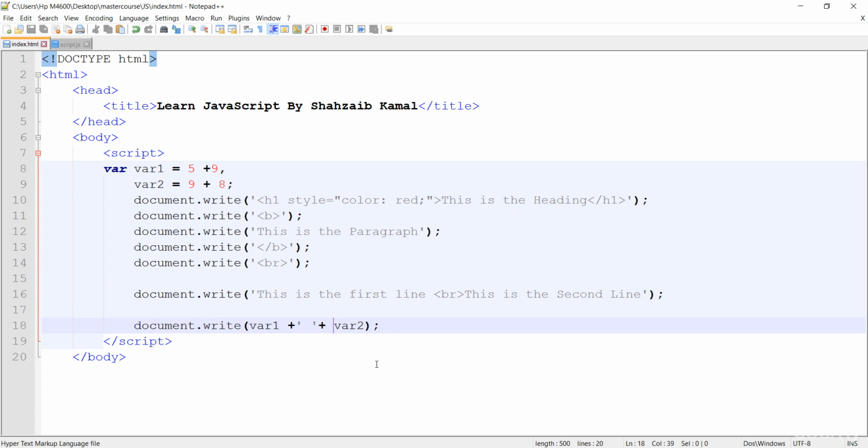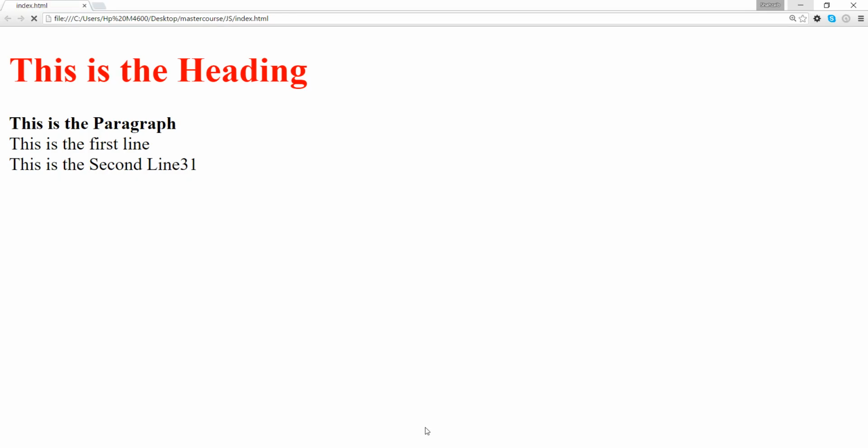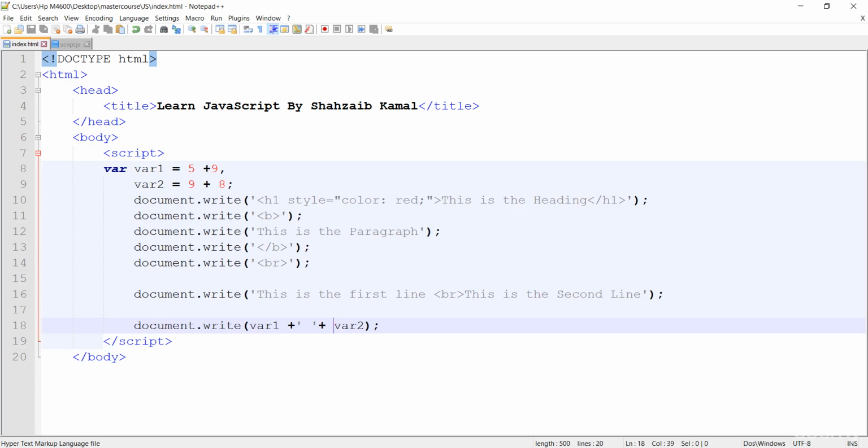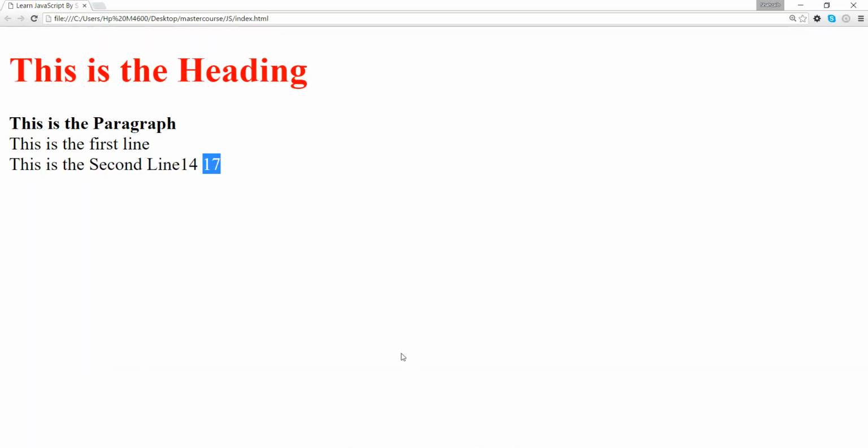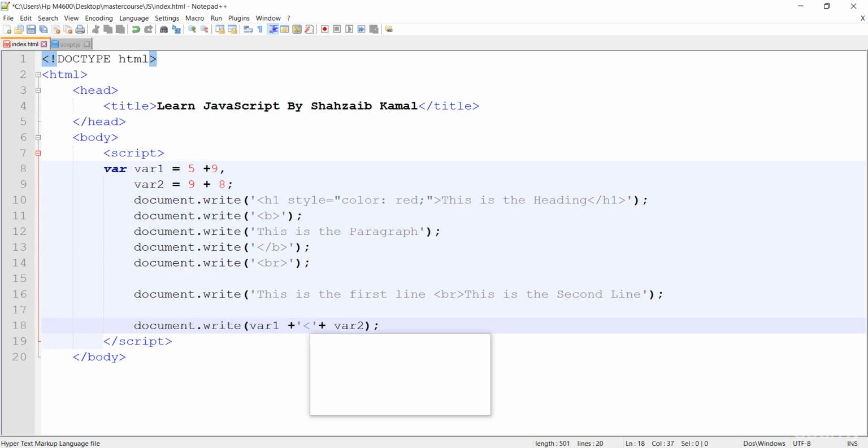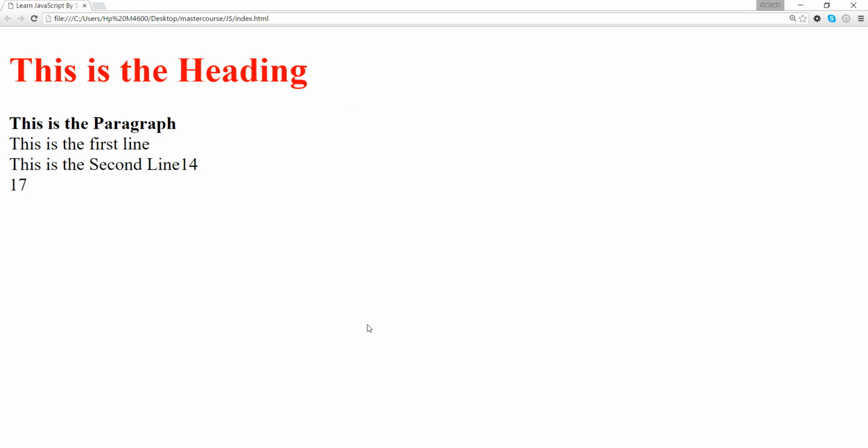Now save and go back to the browser and refresh. Now you can see that the 14 and the 17 both are there. If you don't want to add this space, remove this space, but still there is another data type, so they won't be added. Now you can see that the 14 and the 17. Meanwhile, if you want to add the br between them, you can add that too. Refresh. Now exactly the 14 at the top.